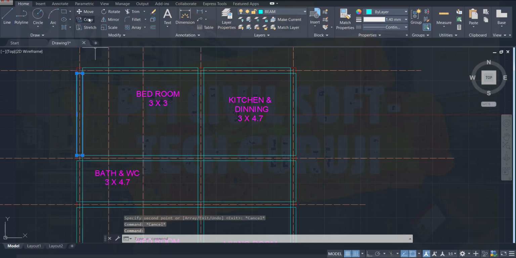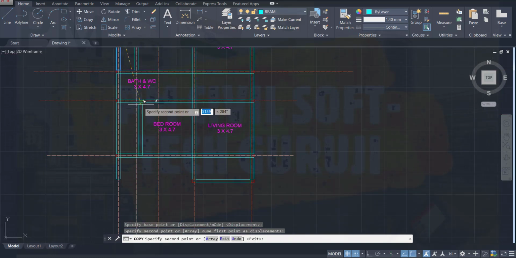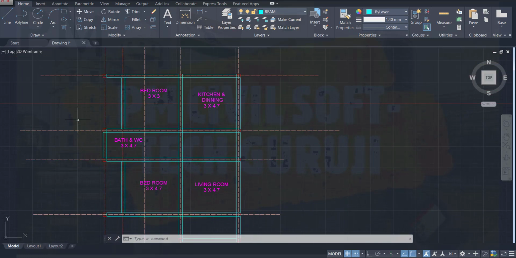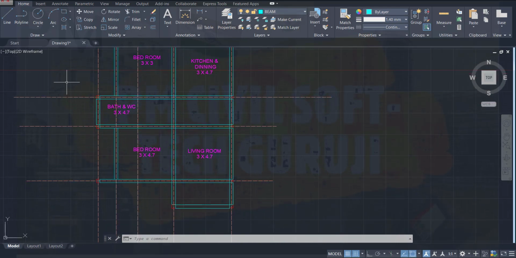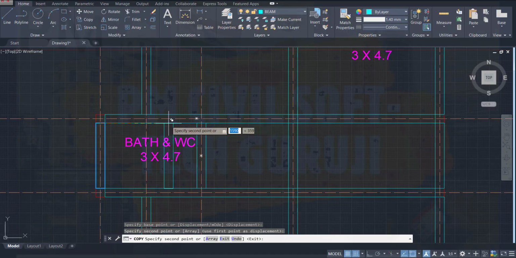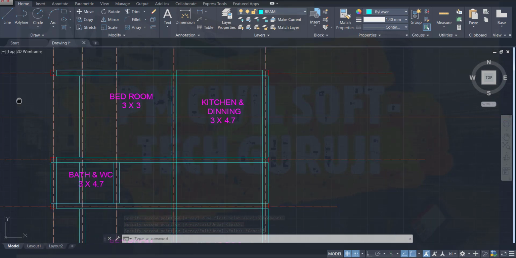So select this, copy, select this center point, place it here. And place it here and delete, select this and this beam, delete. So we have drawn the beams, but where is something missing? Here, one or two beams. So for that, just select this, copy, select center point, place it here.